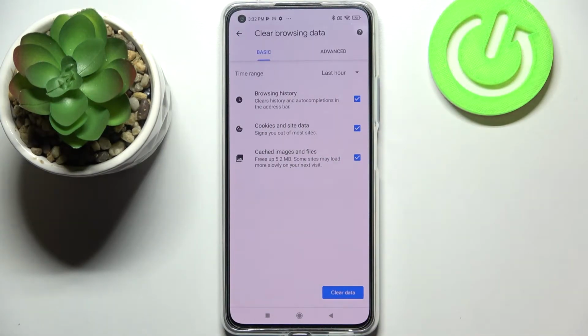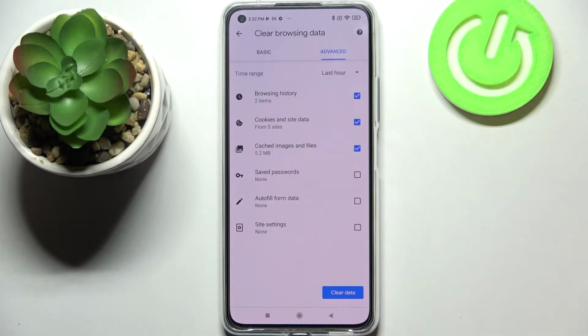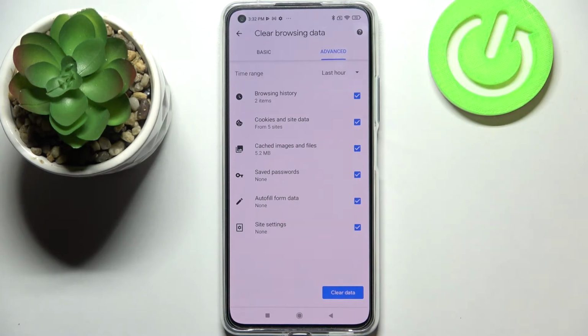And here we've got some basic and advanced options. So in basics we've got browsing history, cookies and site data, and cached images and files. And in advanced we've got also saved passwords, autofill form data, and site settings. So if you want to remove something, just make sure that it is marked. So I will mark everything and remove everything.